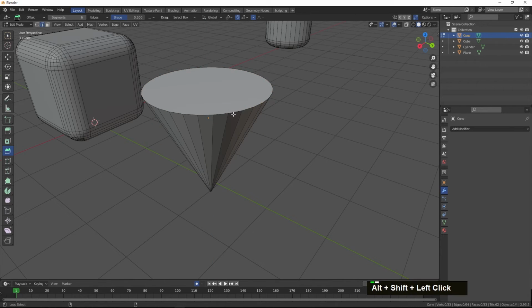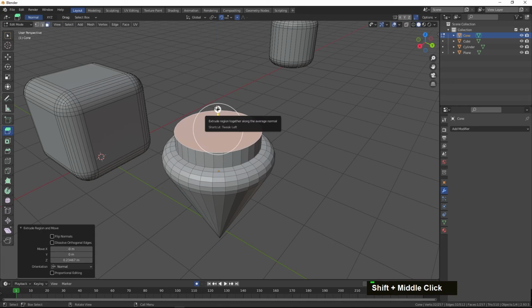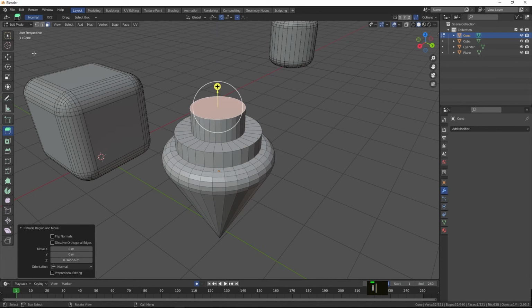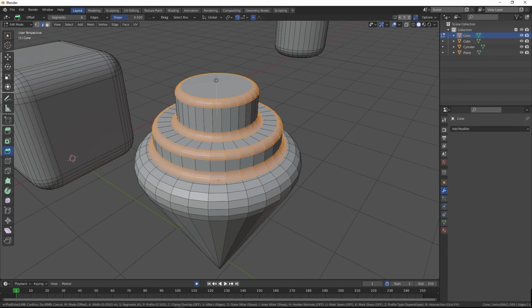Now we apply bevel on a cone's bottom face. Extrude the face and select the sharp edges. Then apply bevel. All at once the edges are smoothed.